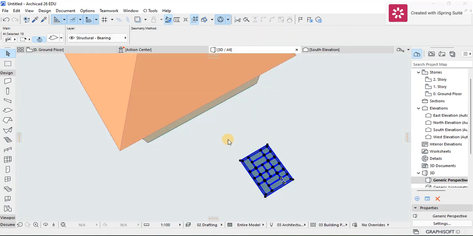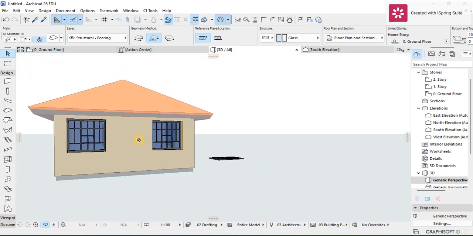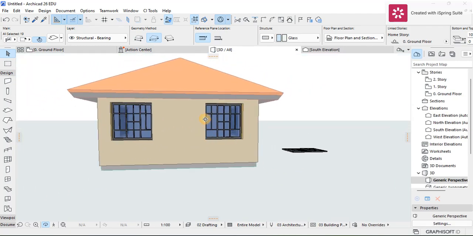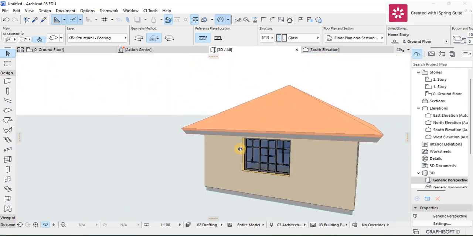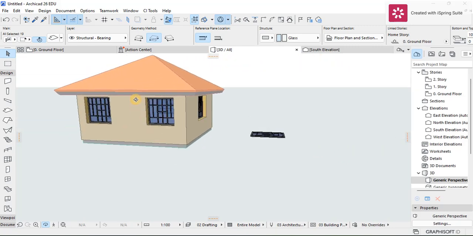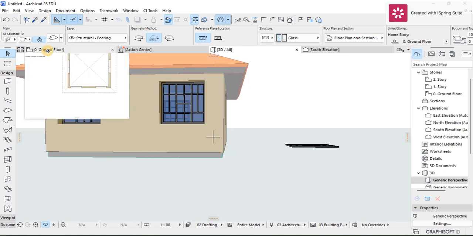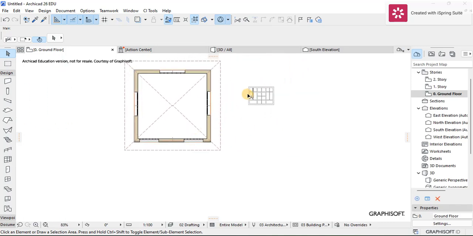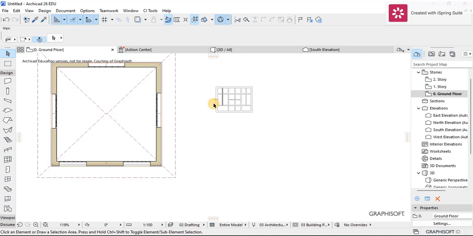Let me see in 3D how things have gone. You can see my custom windows for my house, and they actually look more attractive than the ArchiCad windows, and it's actually making you a designer, because that's how you're supposed to be operating. So the next thing we're going to do is make a custom door for our house. To make a custom door, just go back to the ground floor, and I'm going to repeat the same process that we did with our window, but it's going to be a bigger process because this is a door.